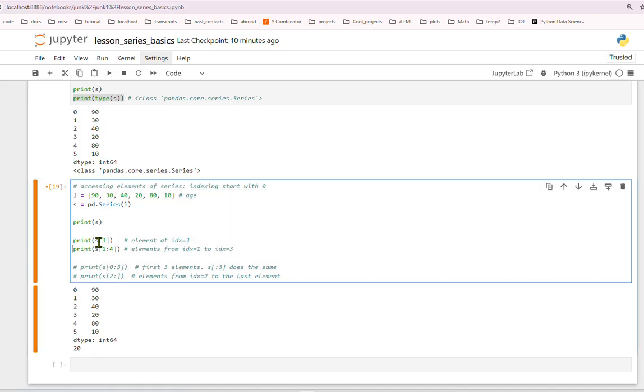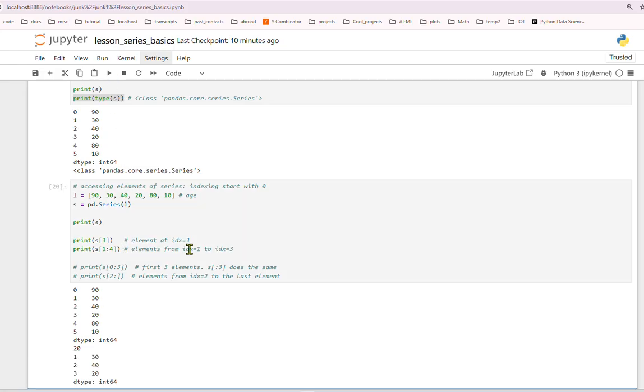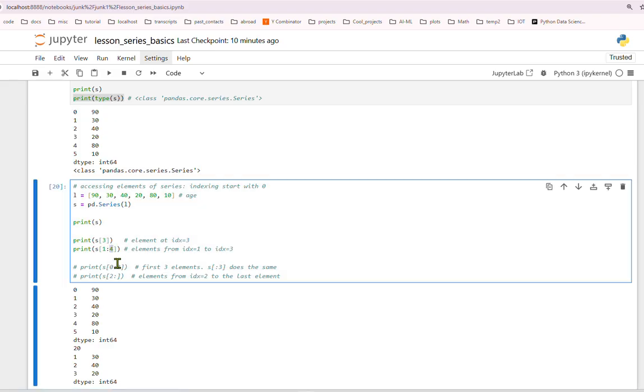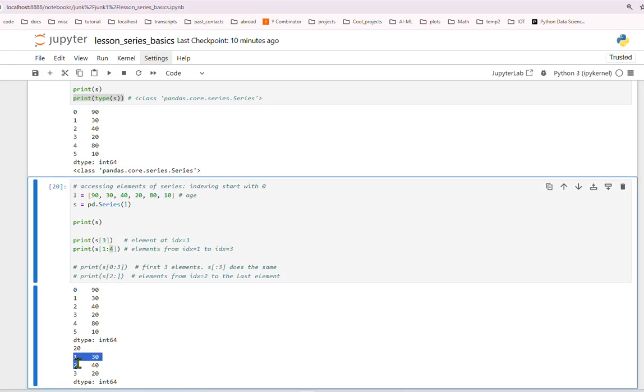If I type S[1:4], that means print elements from index 1 all the way up to index 3, but it's not going to print index 4. It stops there. So as you can see, it prints the element at index 1, the element at index 2, and the element at index 3, but it does not print the element at index 4.